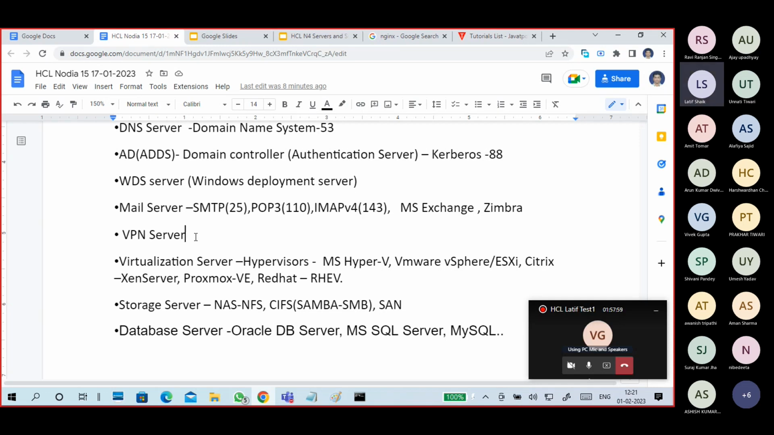VPN servers. Work from home candidates connect to a VPN, so they can access their remote infrastructure. Next one is storage servers.